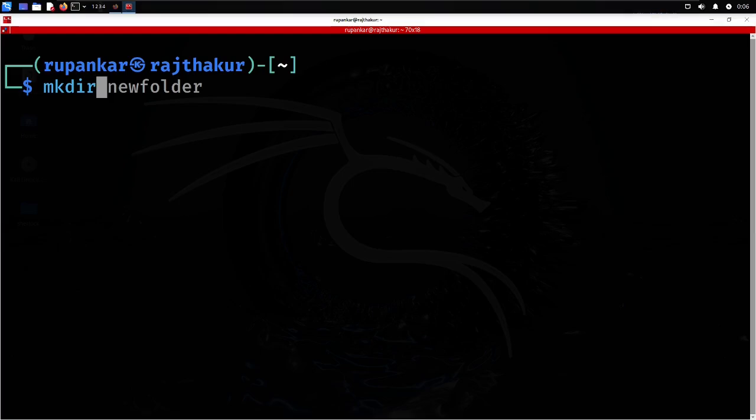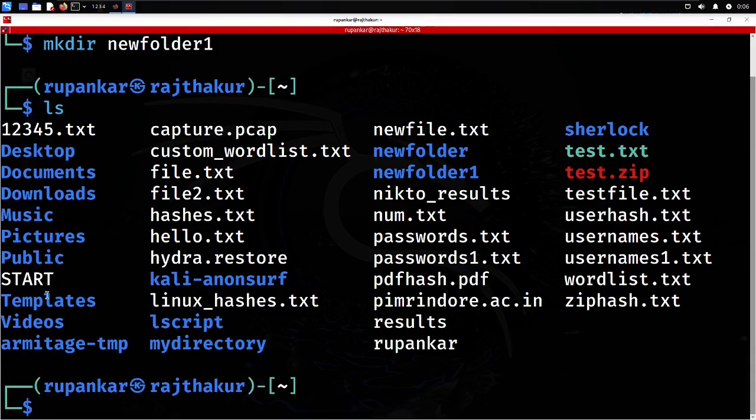So I'm here creating mkdir new folder one, and when I press enter, my new folder one will be created. So let me press enter. Here is, once again, my new folder dot one. So I have created this using the mkdir command.